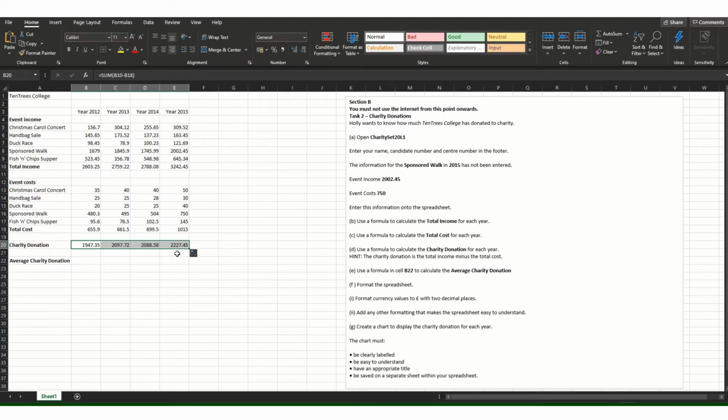Right. So then what we might want to have a look at is the average charity donation. What we're going to be looking at here is the average charity donation over the spread of these four years here: 2012, 2013, 14 and 15. So what's the average amount we're getting in? Slightly different, but essentially the same sort of principle.